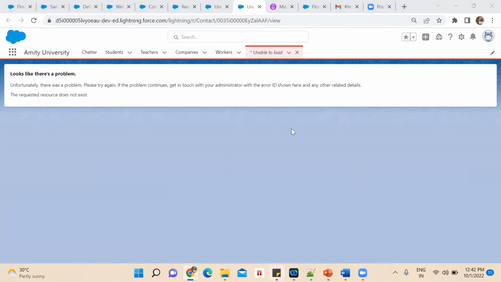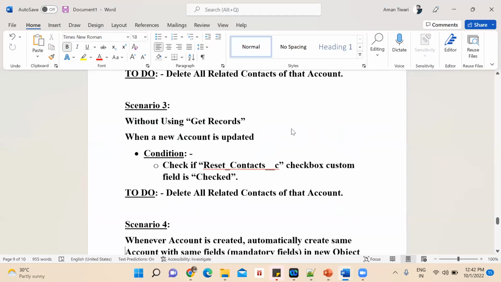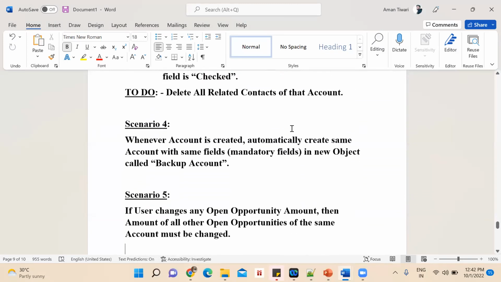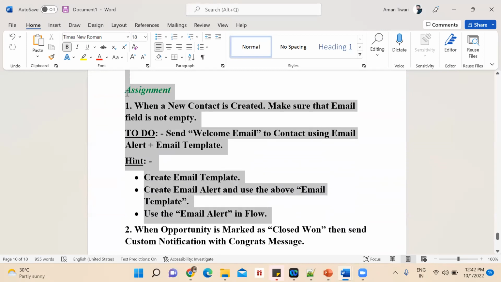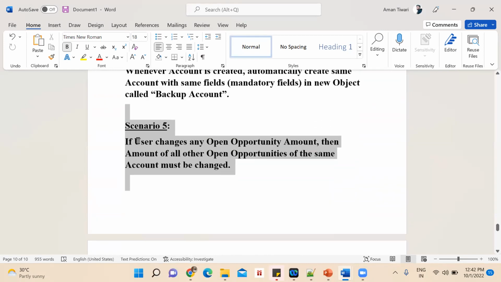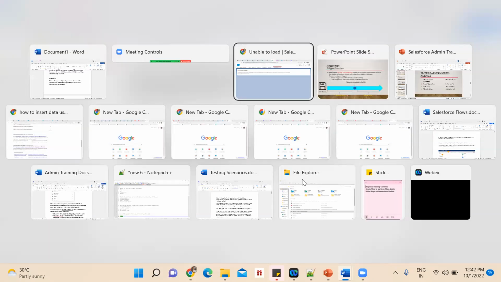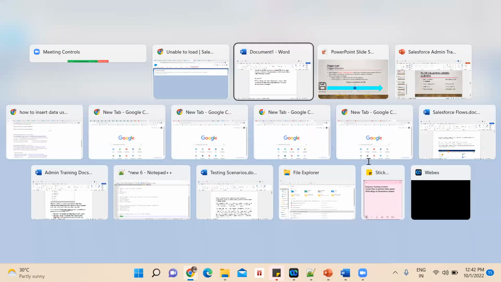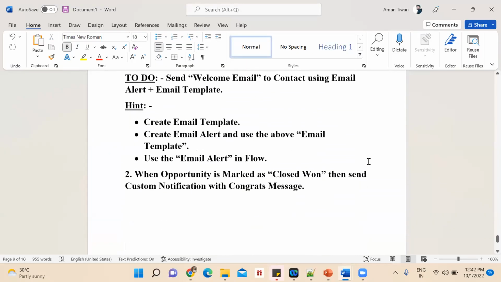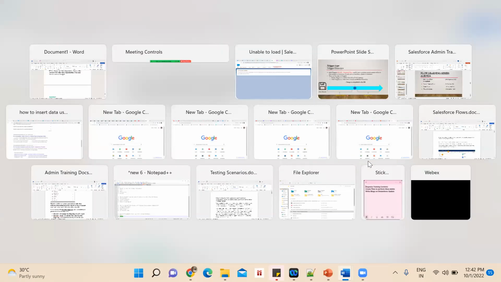Now with that, I think I have covered all the scenarios. You can try this. This is the assignment I will be giving. These two assignments you can try if you want. There is no compulsion. As I told you, I'm not going to check your assignment. This is only for your practice, so you can make a note of it and try it. With that, we complete the record-triggered flow.